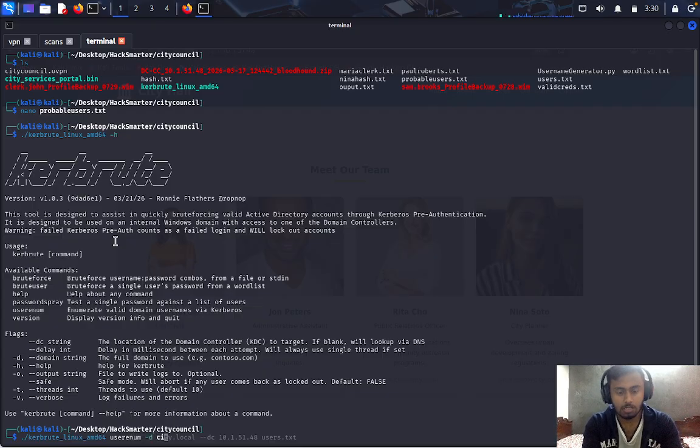Domain is city.local, and DC is just the domain controller IP which we have to provide. We can see here DC, and we have to provide this with the IP and the users file, which is the users.txt, and it will give us a bunch of users which are present.